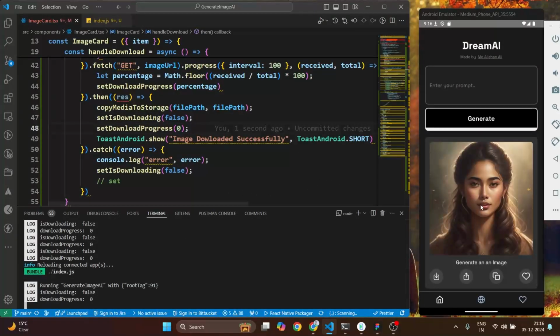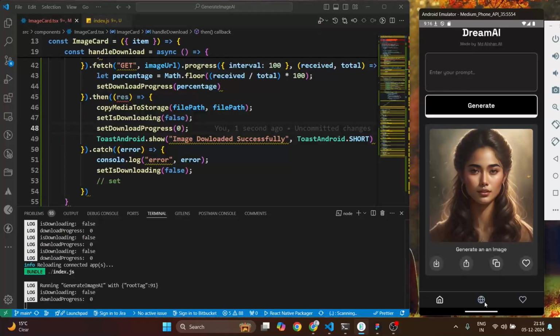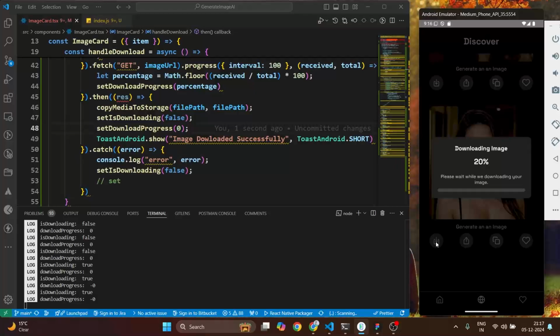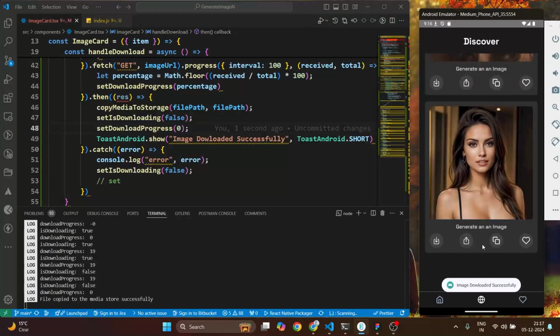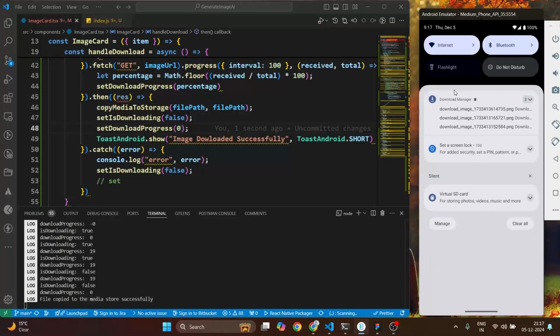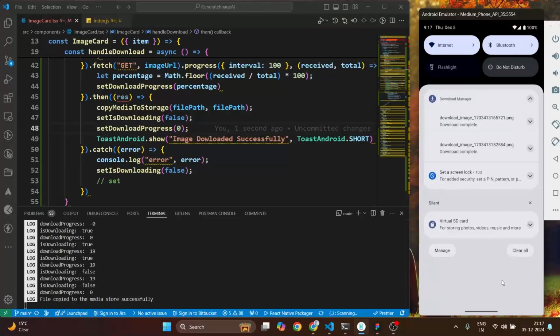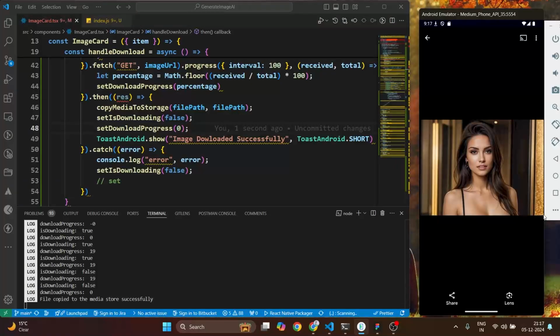We are done with all this stuff, which is quite a complex functionality. As you know, on the discover component we are using this same component, so if I click on download, this should work. Let me click on download. You can see the downloading image at 20% and image downloaded successfully, and we got the notification as well. Awesome. Let me open the latest notification. You can see that the image has been downloaded perfectly.